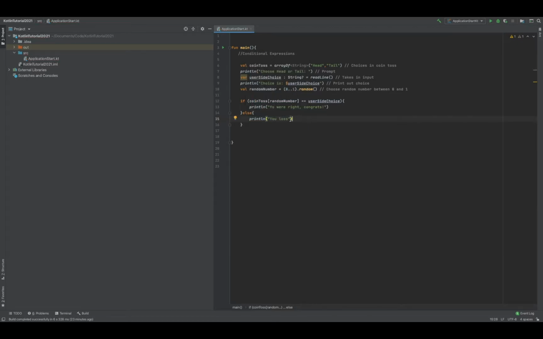That's it. So even if the person puts nothing, it's still not going to equal the choice, because you can either be heads or tails. If the person puts 1, or a number, or something random, the else case will catch that, which is perfect. It's perfect for if the user doesn't put exactly what you want, or if the person just loses. All right, so let's run this.